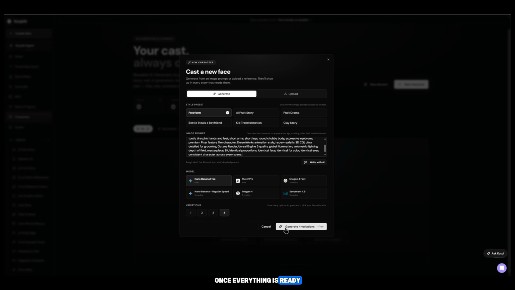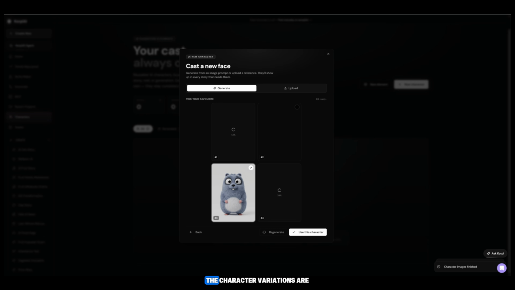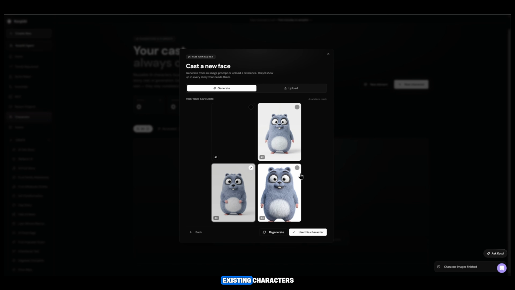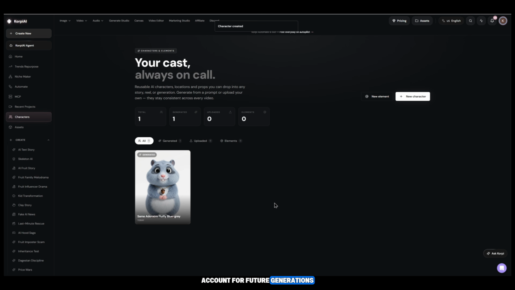Once everything is ready, simply click Generate Variation. Within a few moments, Korpi AI will generate multiple versions of your character. As you can see, the character variations are now ready. In my case, some of the generated characters look quite similar to existing characters from another channel, so I won't use those. Instead, I'll select the first character, which looks unique and perfectly matches the style I'm looking for. Simply click Use this character, and it will be saved to your account for future generations.